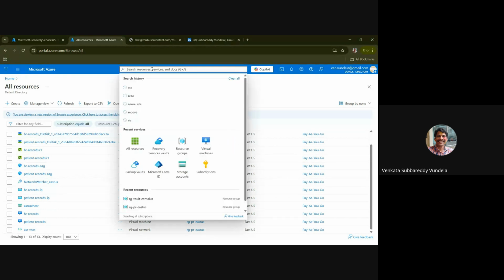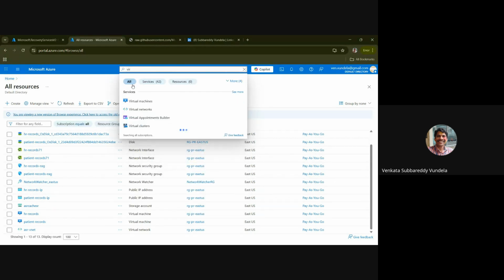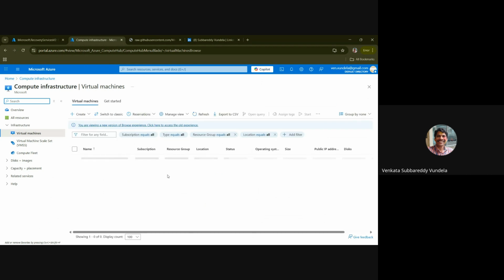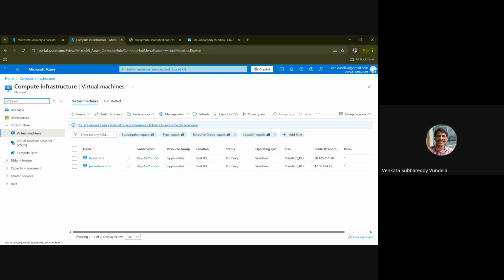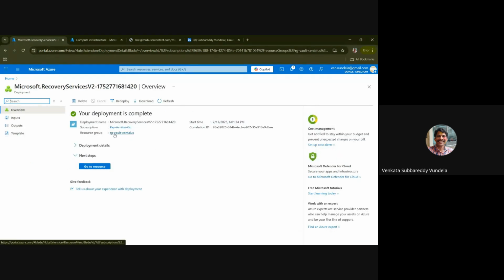Now let's see the virtual machines here, before our recovery services vault is ready. Our two virtual machines, as we said, are running behind two public IPs. If you want to see what is actually there, you can copy this IP and take an RDP, which we can check later. Now, yes, our deployment is ready.